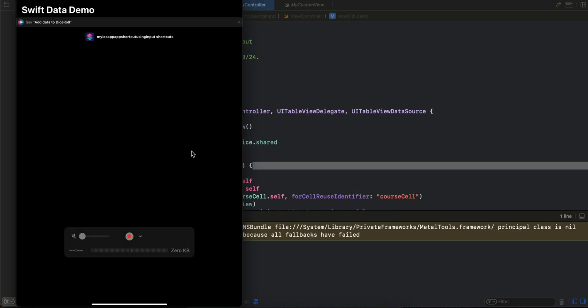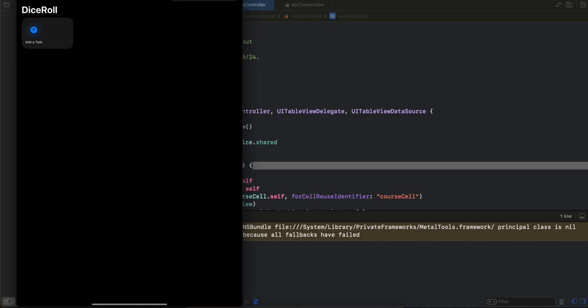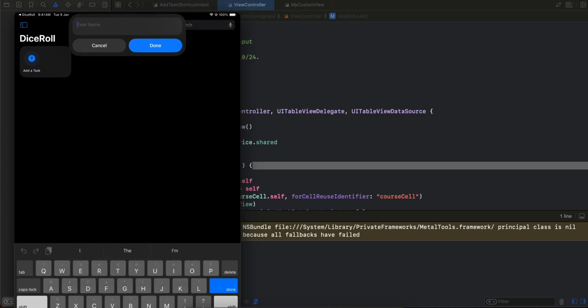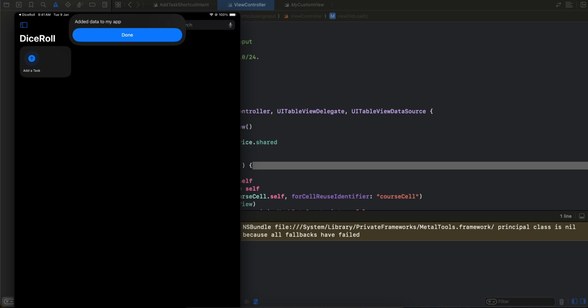If I just click on the shortcut links, which is the second one, here you can see it automatically opens the shortcuts app and takes me to the app shortcut which I have created. So if I just click on add task, here you can see it is asking me for an input. I'll just move this down so you can see it, and here I can just say any task whatever you want. I'll just say okay. I'll click on done, and it has added my task.